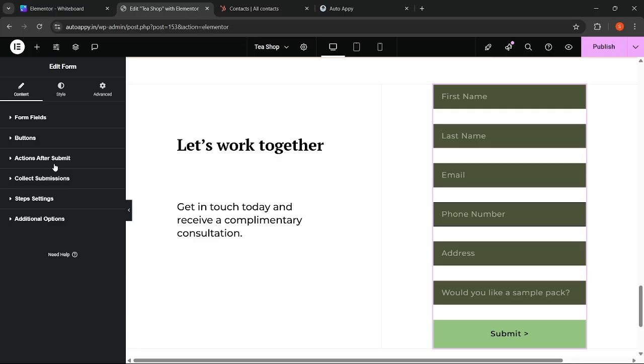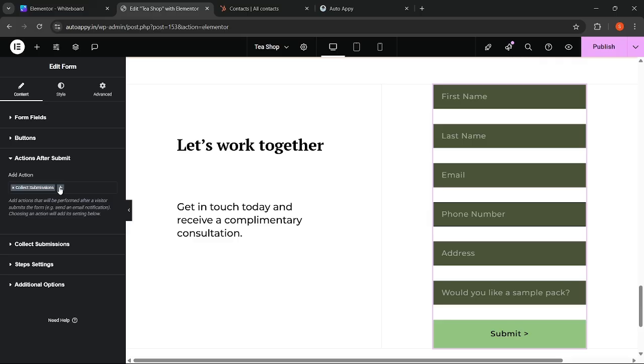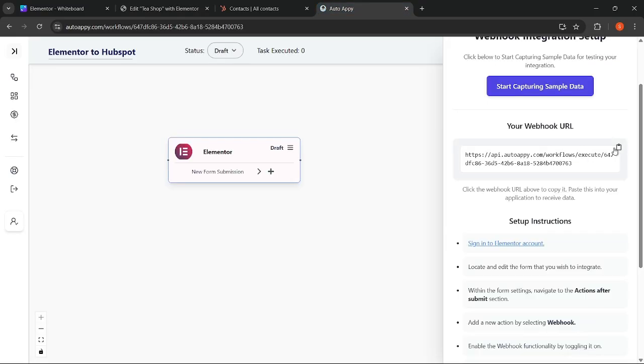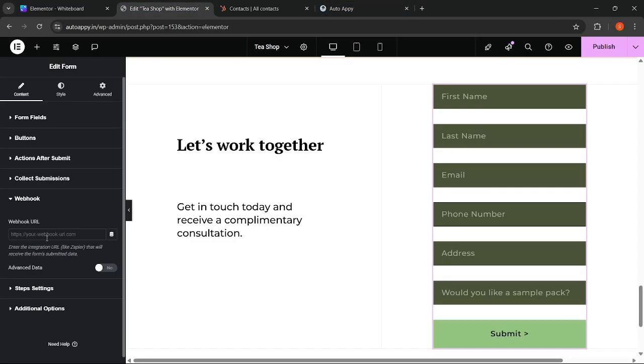Action after submit. So it is basically what action should be taken after submitting the form. Just open it and search for the webhook. Yeah, this one. As soon as you add it, the webhook arrives here. Open the webhook. It is demanding the webhook URL. Copy the webhook URL from here and paste it here. Just publish it. So we successfully set the webhook URL.